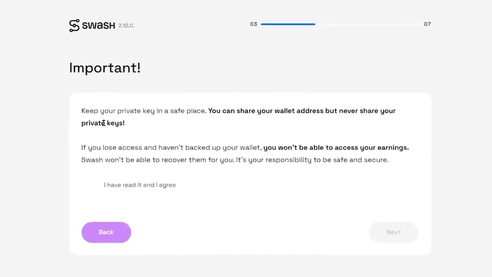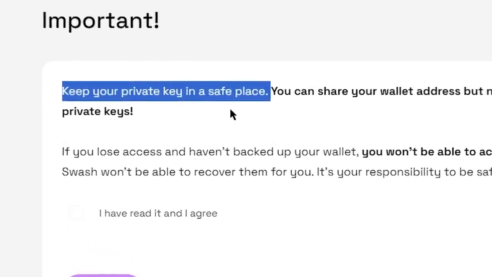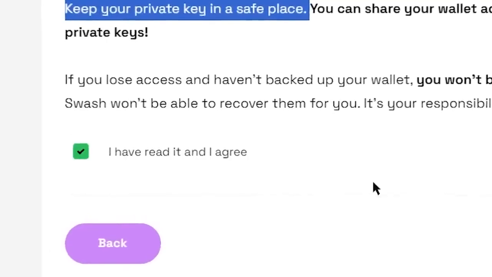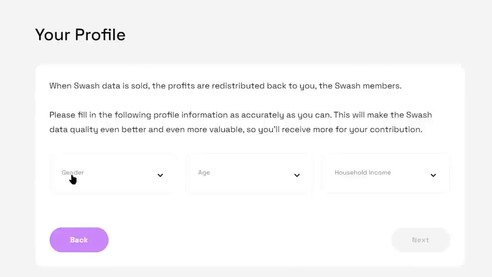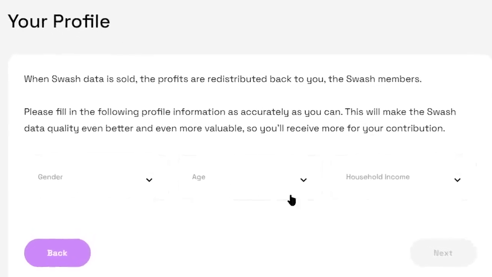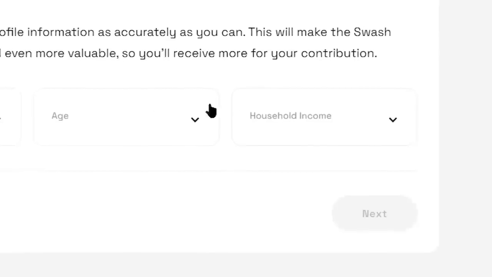On the next page, it says, "Keep your private key in a safe place." So just remember that. Check this box also and move forward by pressing the next button. Now you need to select your gender, your age, and your household income on this page and press next again.